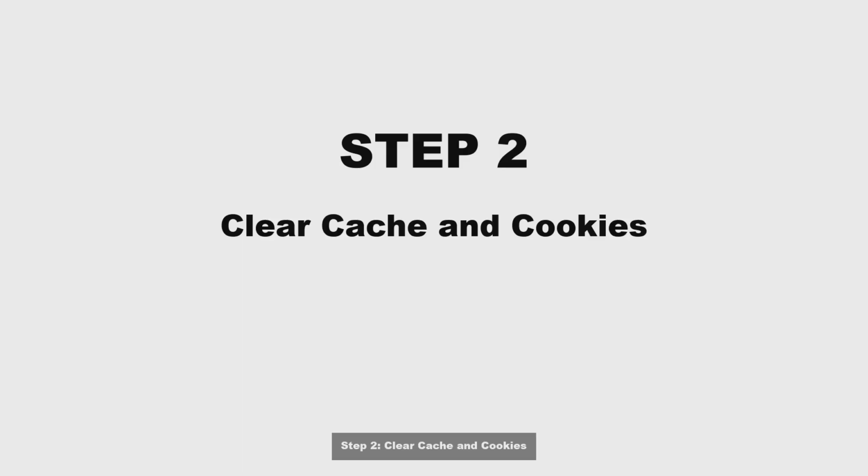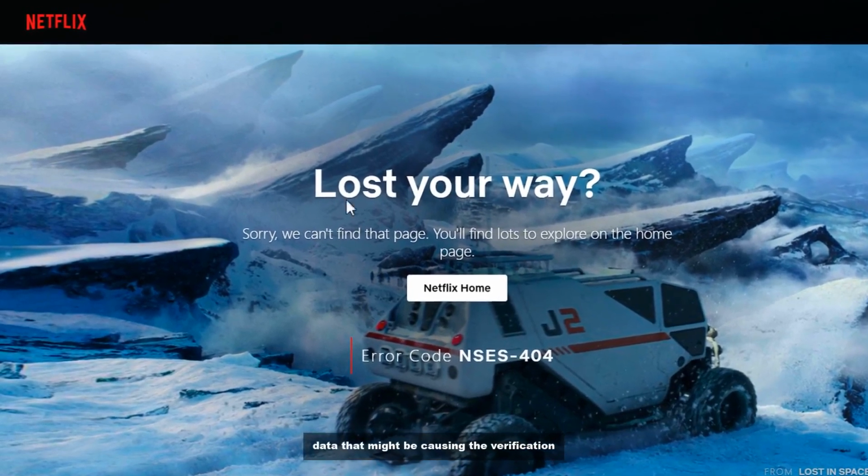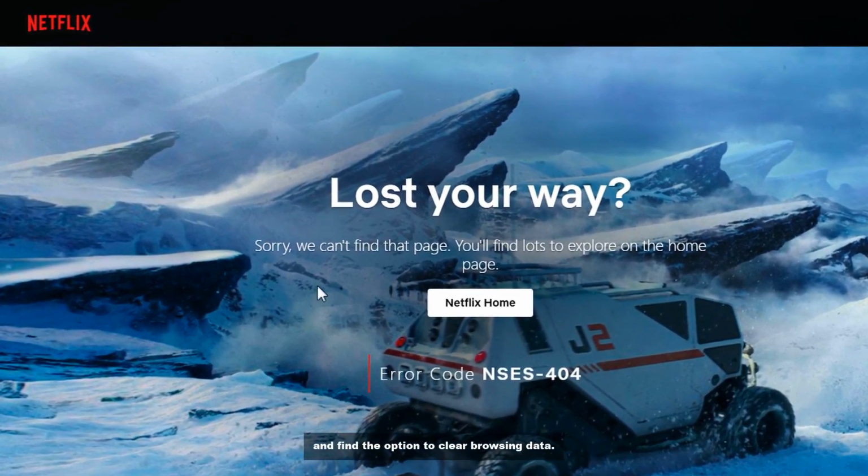Step 2. Clear cache and cookies. Clear the cache and cookies on your browser or app. This can help eliminate any corrupted data that might be causing the verification process to fail. For browsers, go to Settings and find the option to clear browsing data.